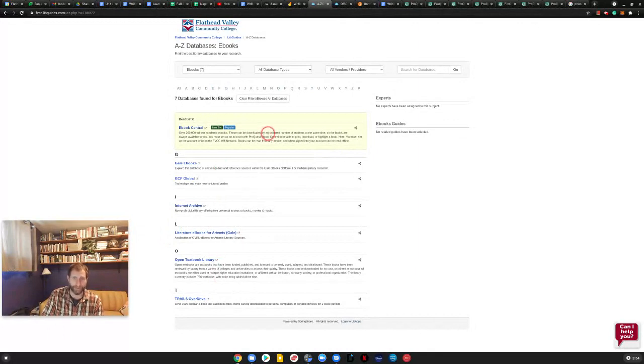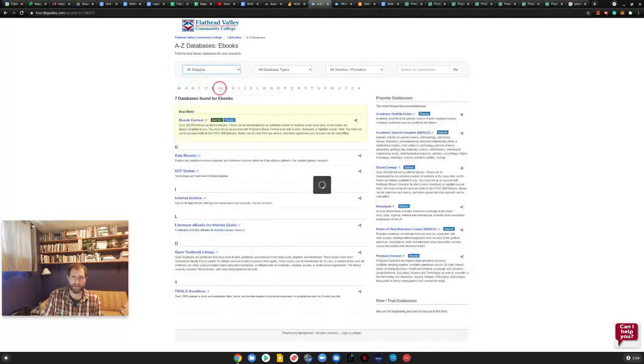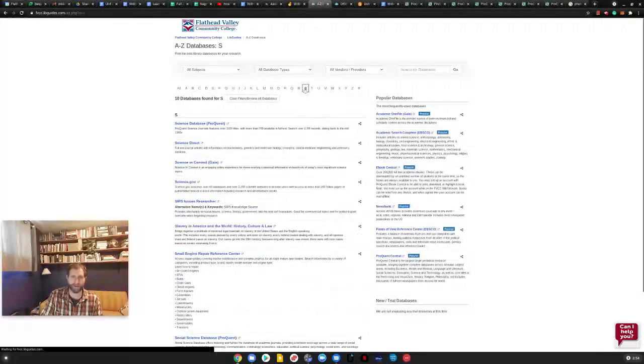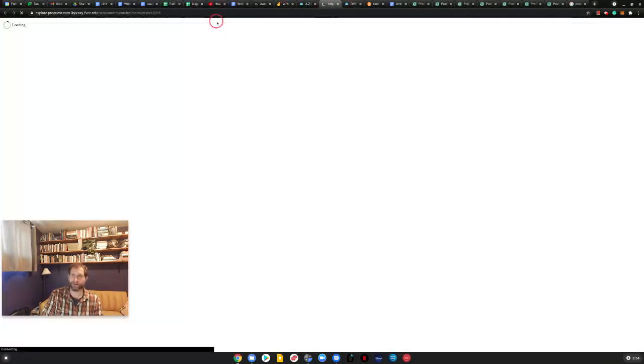These are paid for, or these are ebooks, but I'm going to go to all subjects. There are 168 databases. For this particular assignment, we're going to go to the SIRS database, which I'll put links in, but I just want to show you how to get to this. SIRS Issue Researcher. And once we click here, this is going to take us to SIRS.